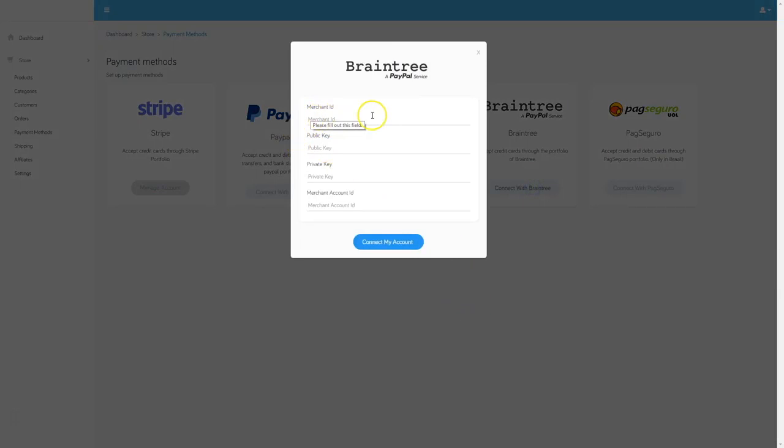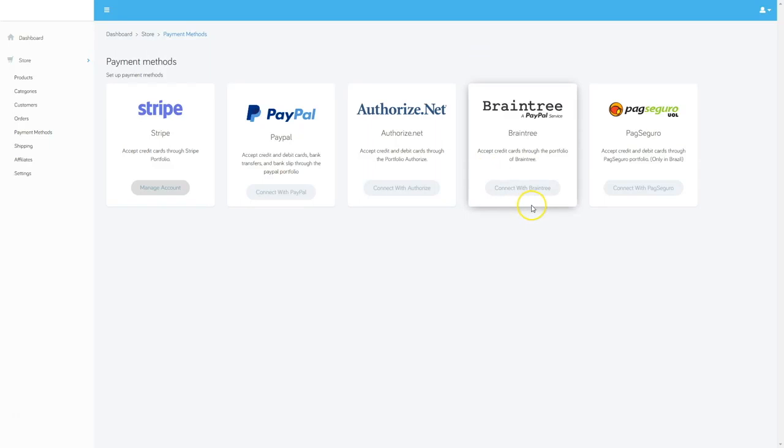You're going to get your merchant ID. You're going to get your public key, your private key, and your merchant account ID. All of those are what you're going to need to be able to set up Braintree. Once you get those, you're going to click Connect My Account, and then you'll be ready to accept payments from Braintree.